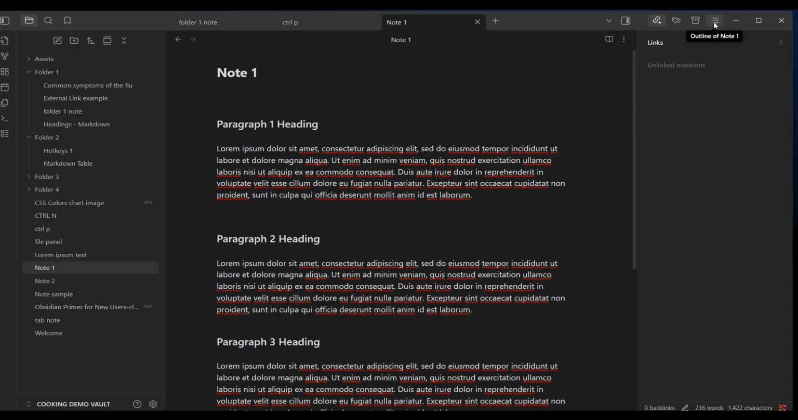And the way Obsidian creates the outline is by using the headings that you used. Any of the 6 heading styles are taken by Obsidian into the outline. So if I click the outline option here for the right side panel, you see that it lists the headings here.